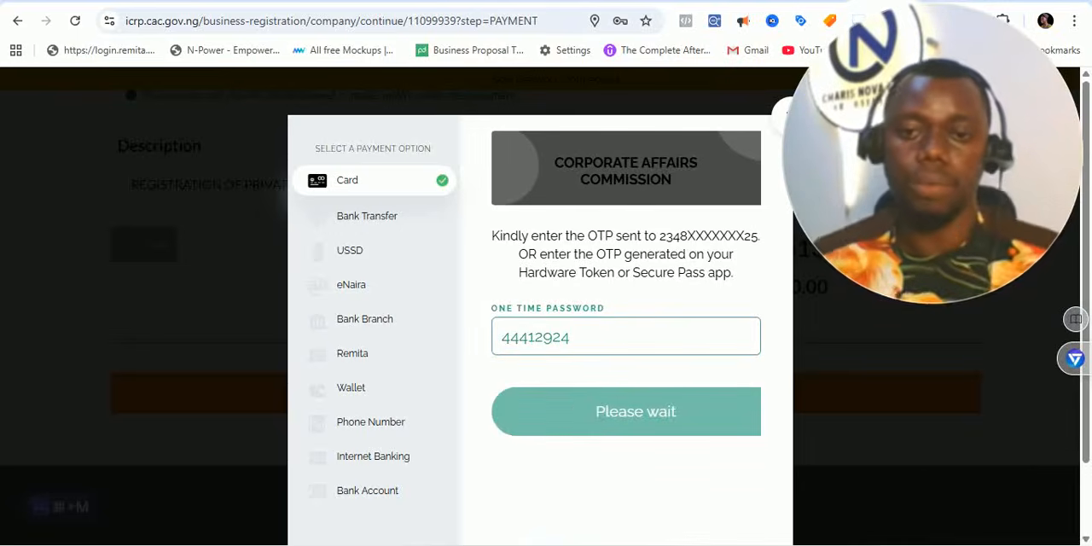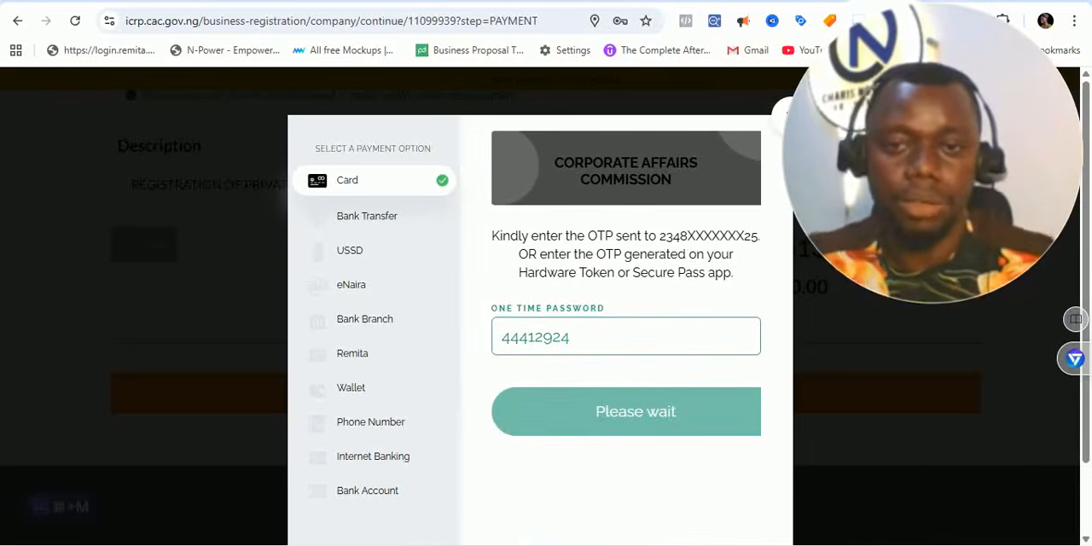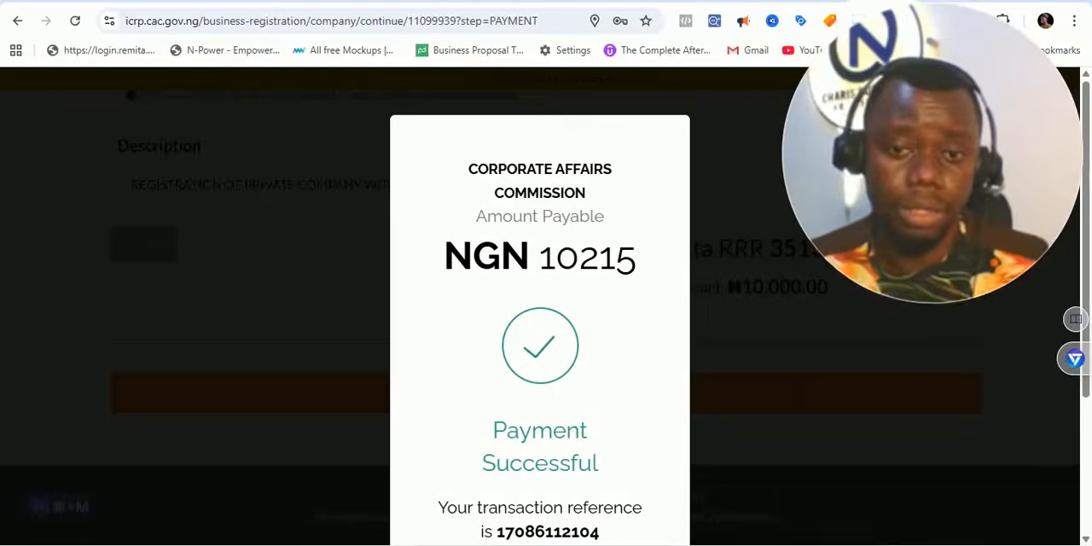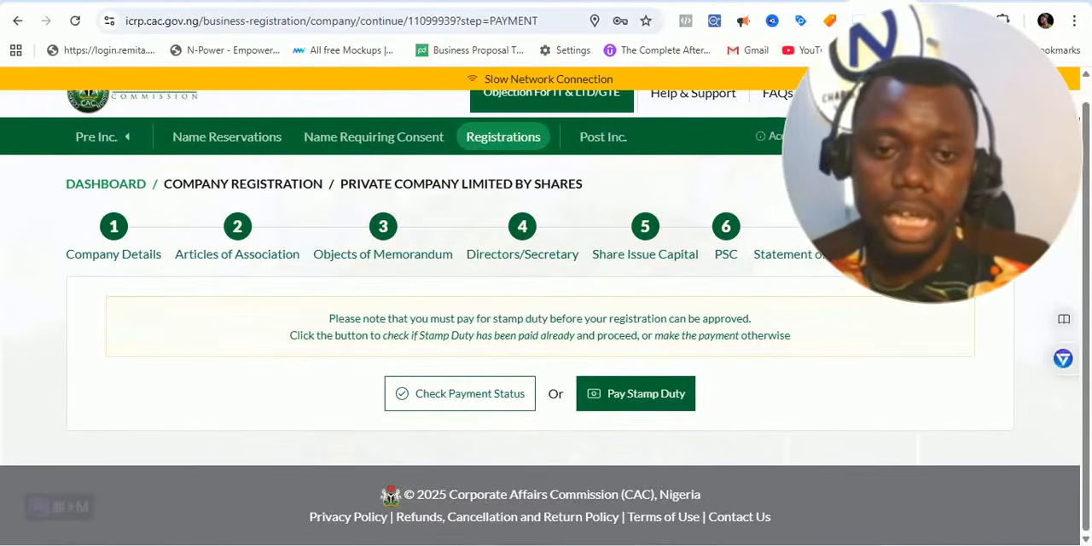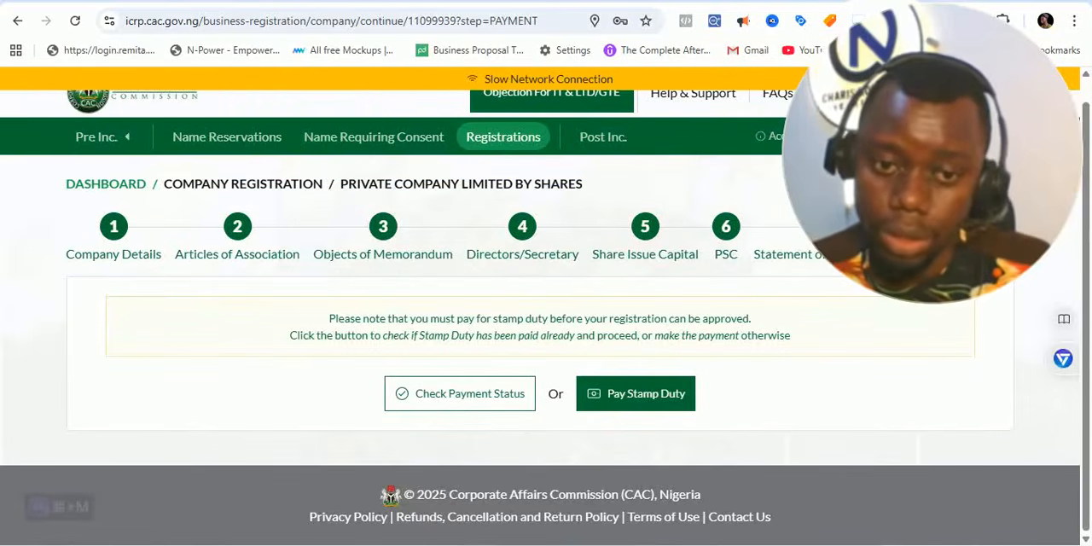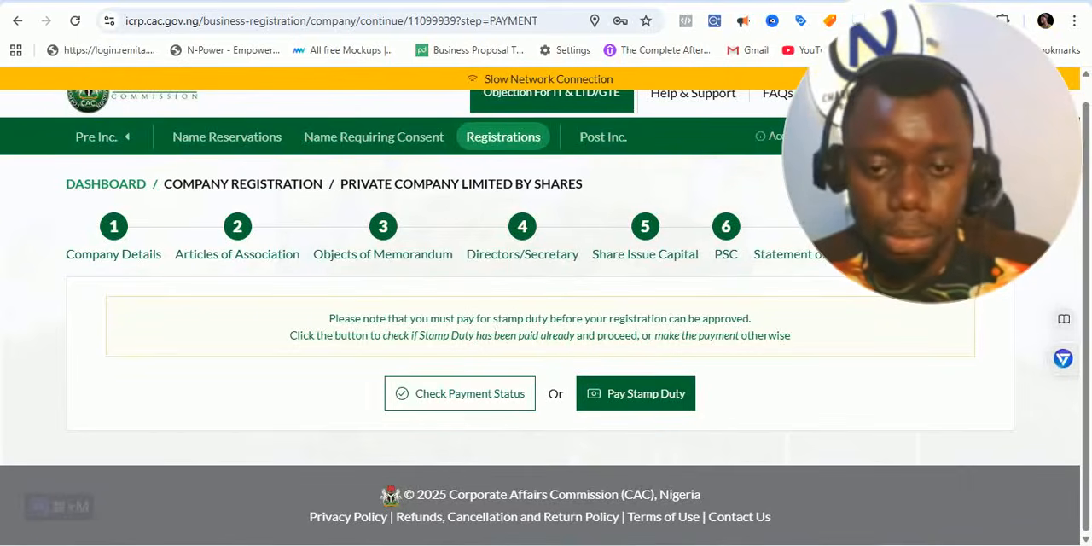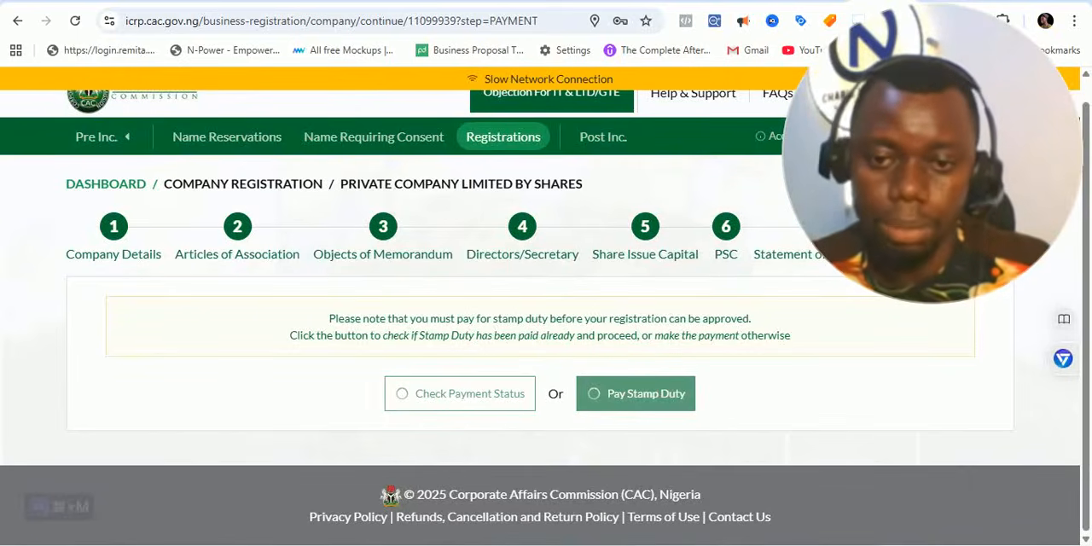All right, so let's see the payment is going to confirm. Okay, payment was successful. It will refresh and prompt me to pay for stamp duty, right? So the payment is successful. That's why it's asking me to pay for stamp duty. I'll click on stamp duty to pay for stamp duty.